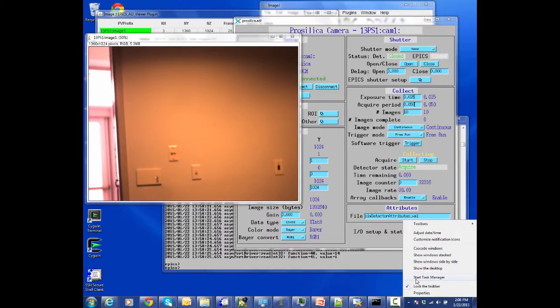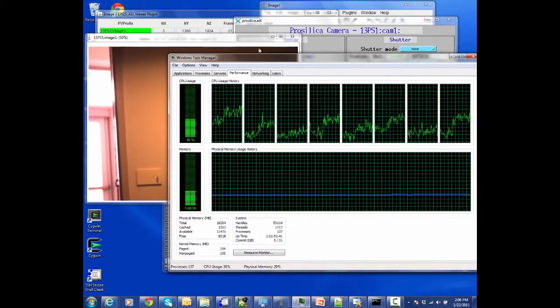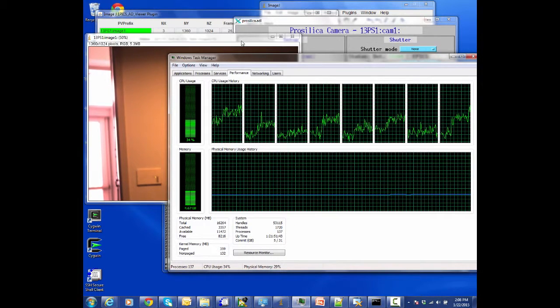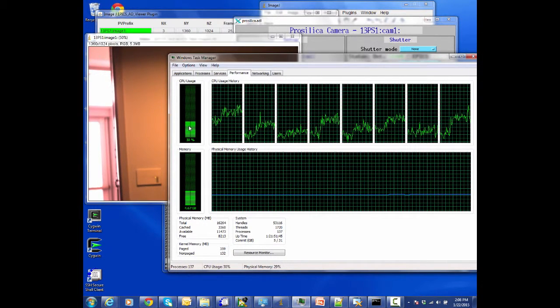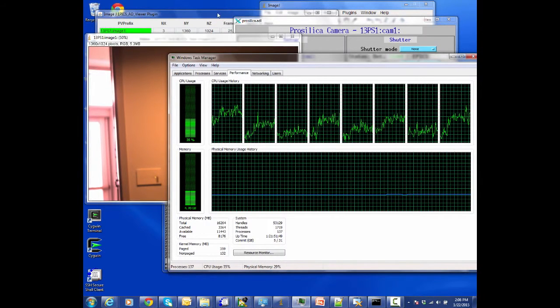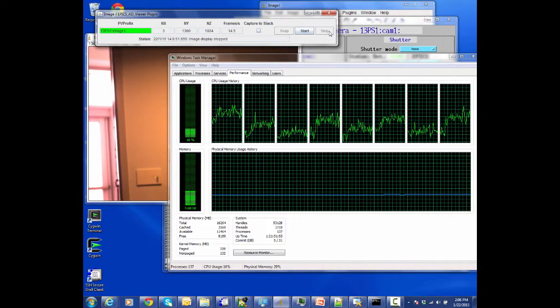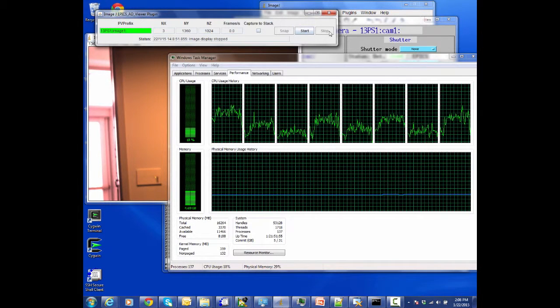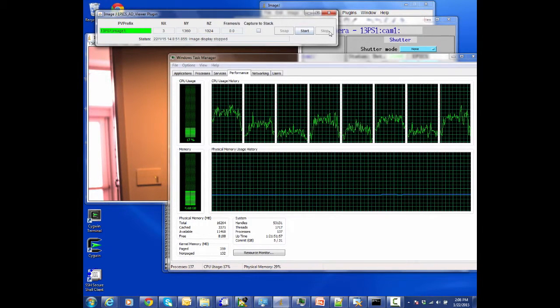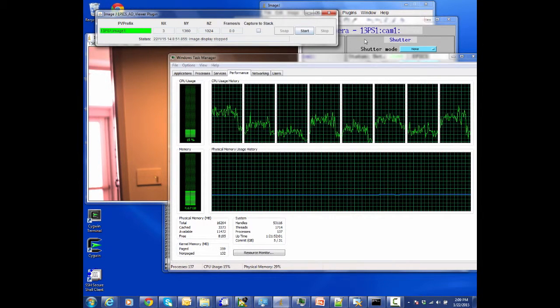But I think, pull up the task manager here, so I'm using about 33% of the CPU, and we could try to figure out where is that. So if I just stop ImageJ, that went down by about half. So half of the CPU was just for ImageJ to display those images.